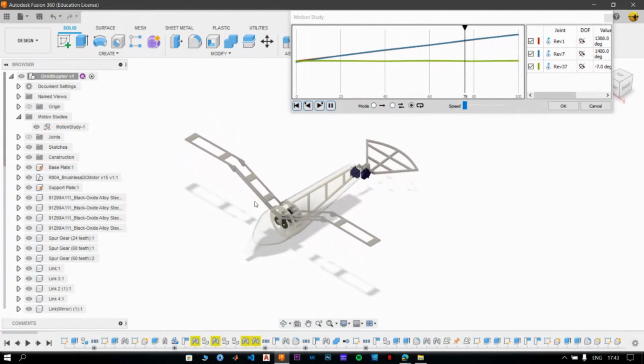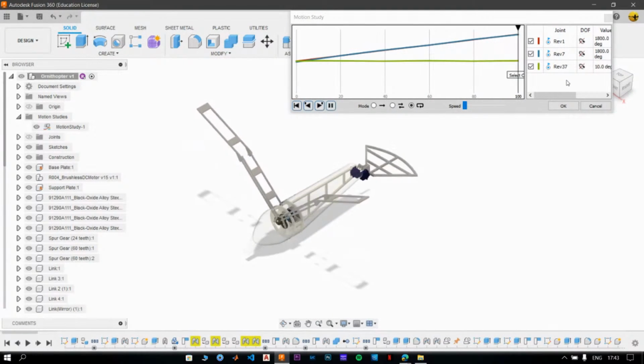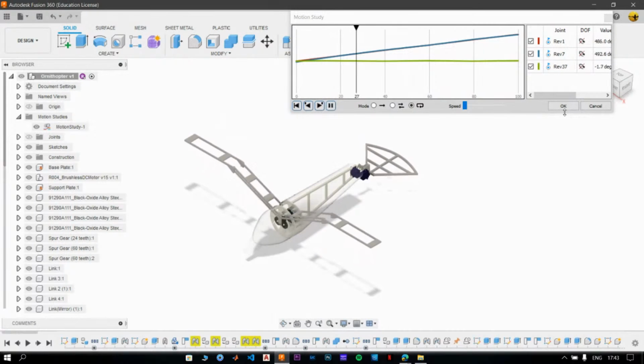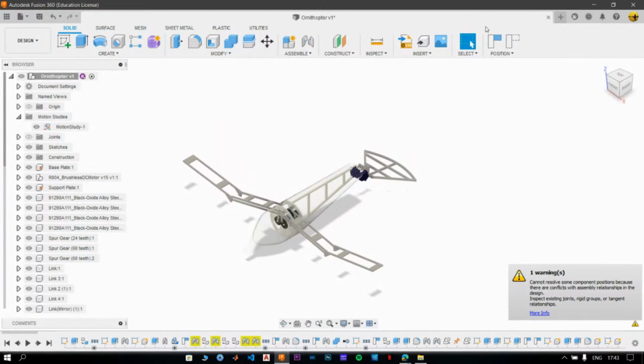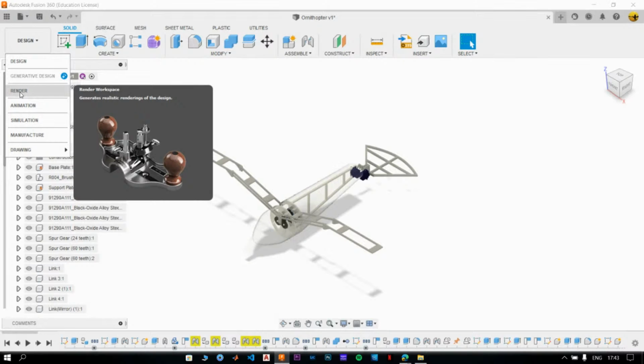But how do I export this motion study in the form of a video? Because as you can see, we don't have any button over here that says we can export it as a video. So to export it as a video, or as an animation, the way we want it, we have to go to the render workspace. So let's go to the render workspace.